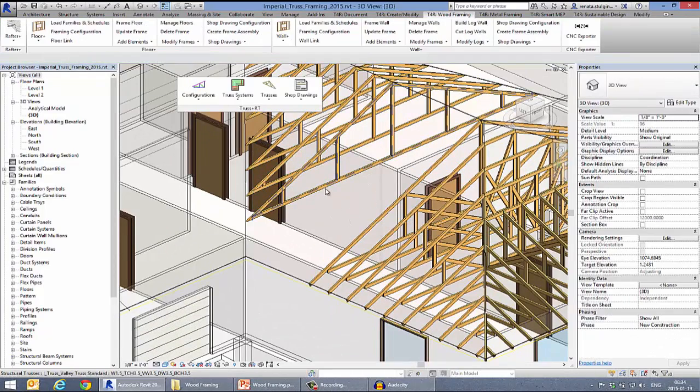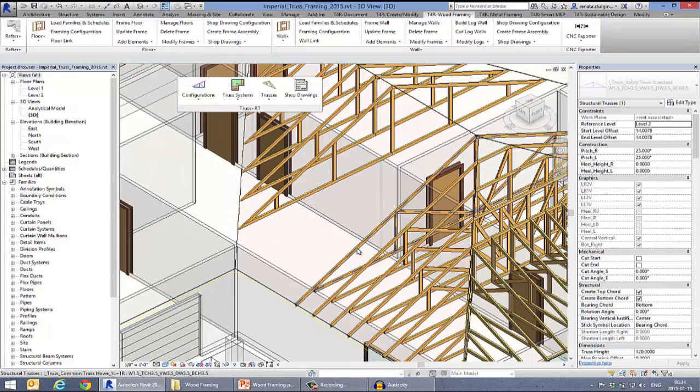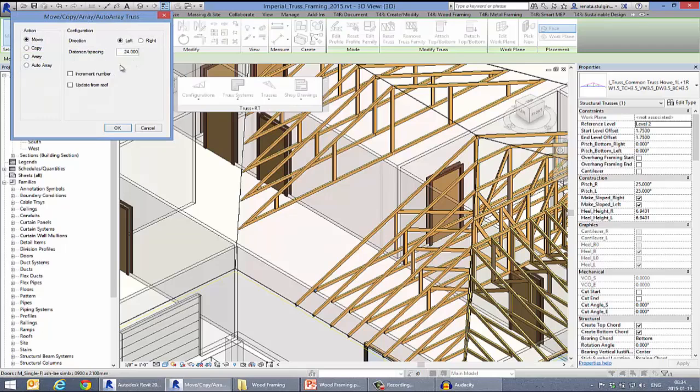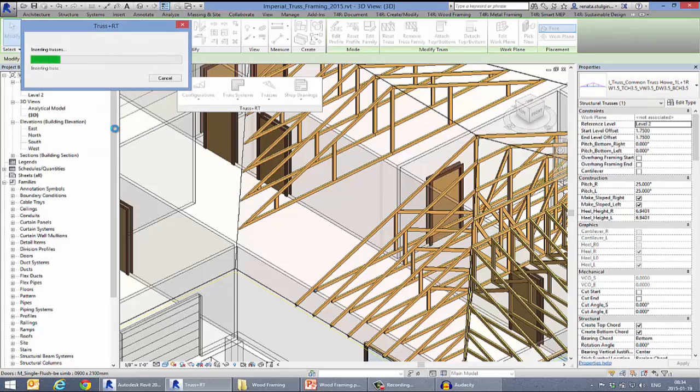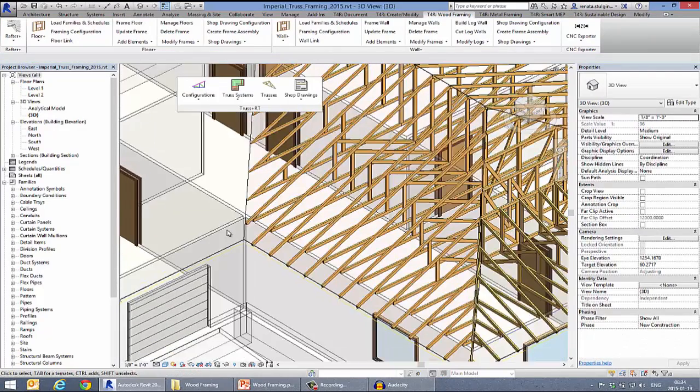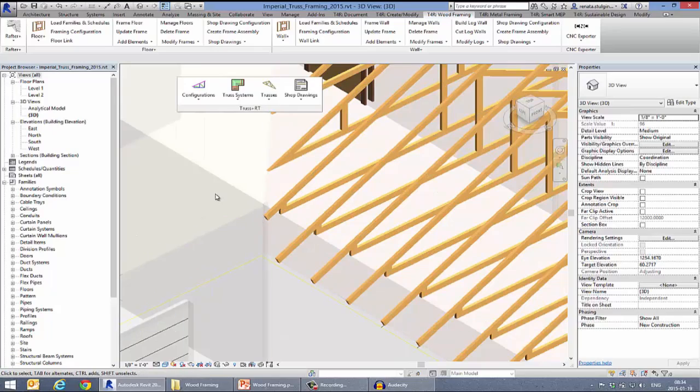Okay, and now if we would like to finish this side of the roof, we can just use functionality that allows you to auto copy or array the trusses. So we will make an array. We will update it from the roof shape. And we can very easily make copies of those trusses and finish this side of the roof. Okay, and as you see, this truss side also will be updated.